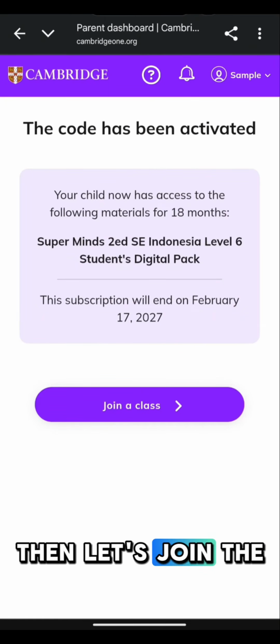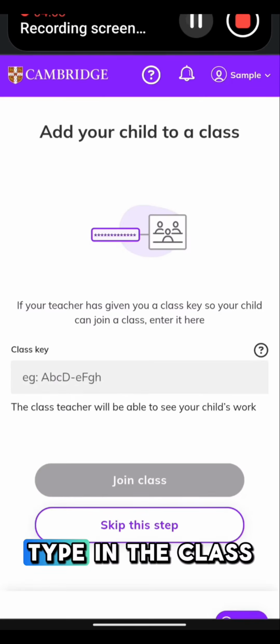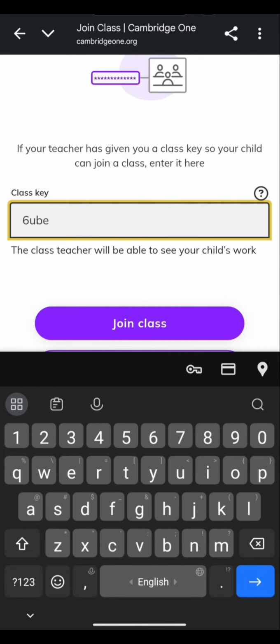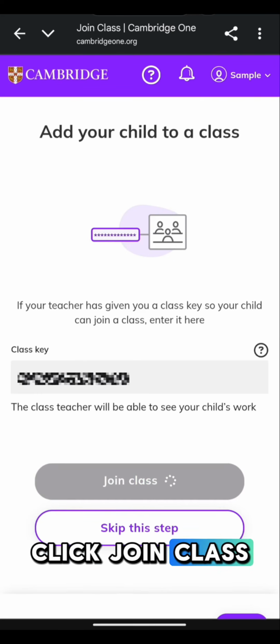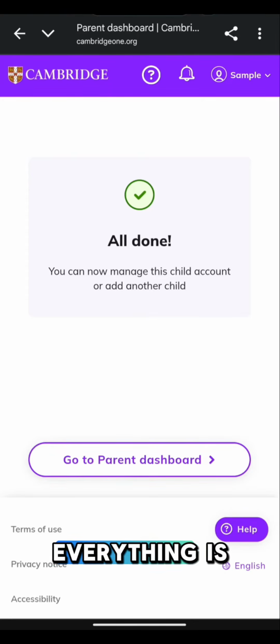Then, let's join the class. Click join a class. Type in the class key that I have already shared in the WhatsApp group. Click join class. Great! Now everything is connected.